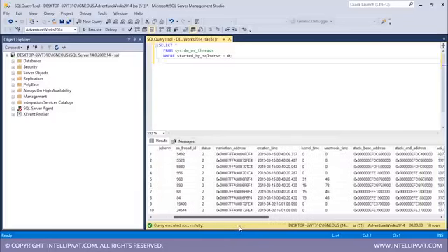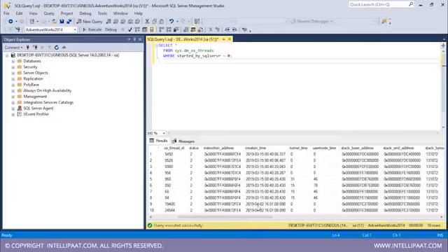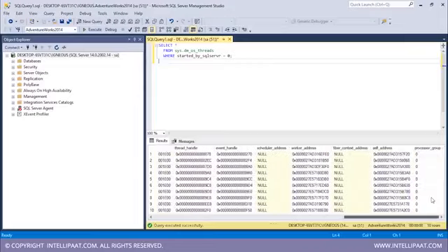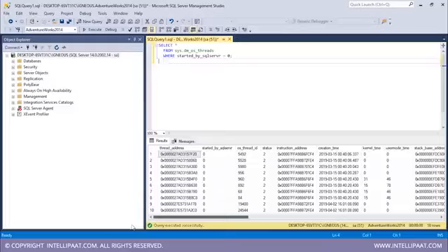So we have different columns. We have the OS thread ID, the creation time over here, the kernel time, user mode time, and over here at the back end of it, we've got the address associated with each of these threads over here.